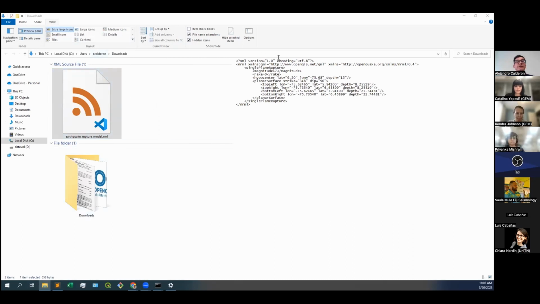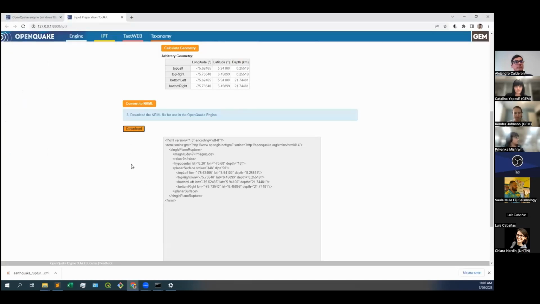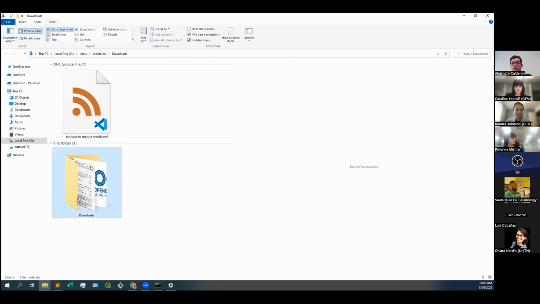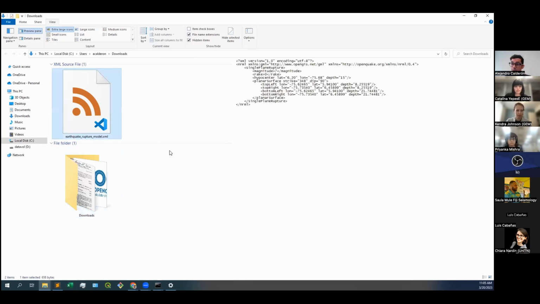So you can see that this rupture file, again, I downloaded using this button, click on download, and then it appears in my downloads folder. It's called Earthquake Rupture Model, and it has that information there. If anyone was not able to produce this rupture file, please let us know, and then I can repeat. If you already have it, it means that we're ready.